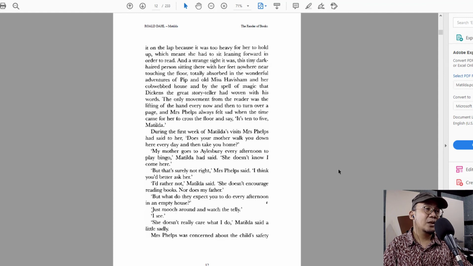During the first week of Matilda's visits, Mrs. Phelps had said to her, "Does your mother walk you here every day and then take you home?" "My mother goes to Aylesbury every afternoon to play bingo," Matilda had said. "She doesn't know I come here." "But that's surely not right," Mrs. Phelps said. "I think you'd better ask her." "I'd rather not," Matilda said.